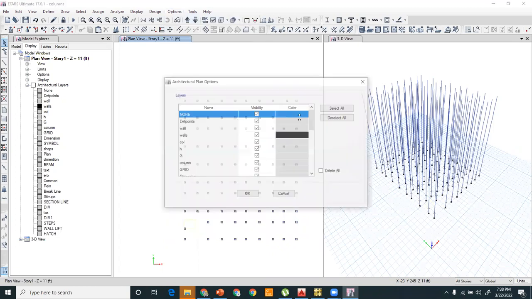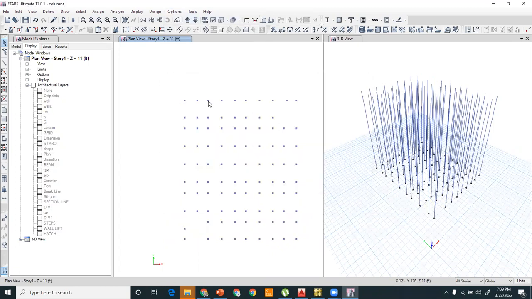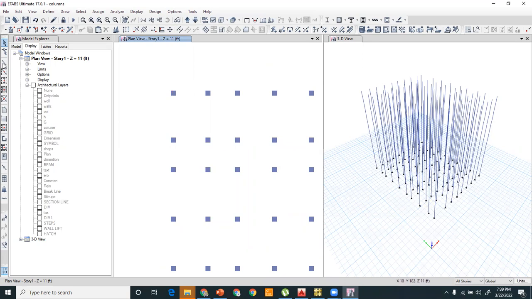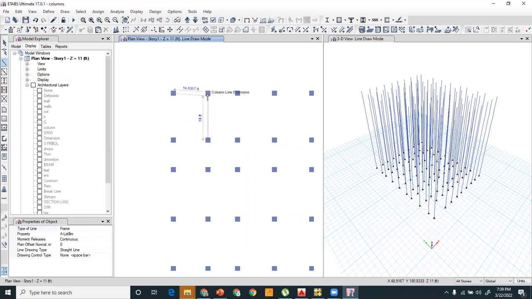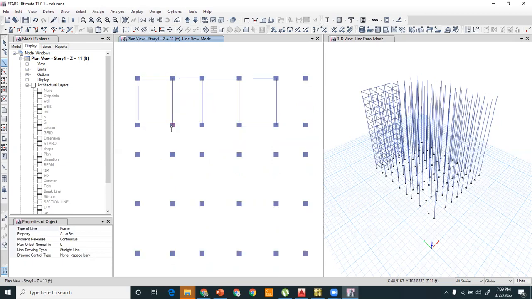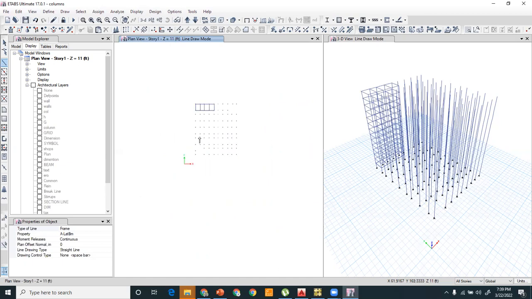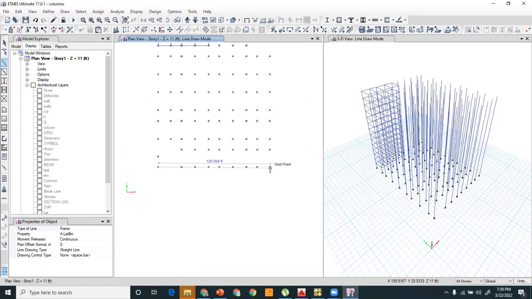So you have to go to the option and click on this architecture plan option, deselect all. Now these column, these are the ETAB column. Now you can draw your beams as per the joint of the columns. Right, so you can let me draw it like this, joint.